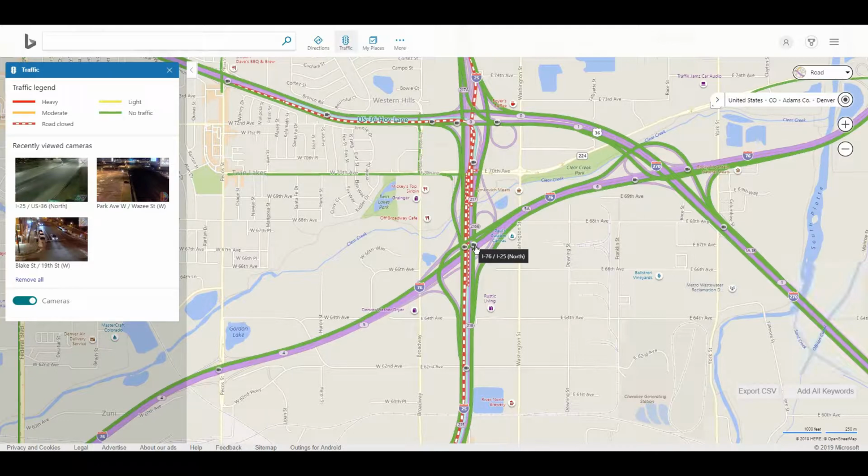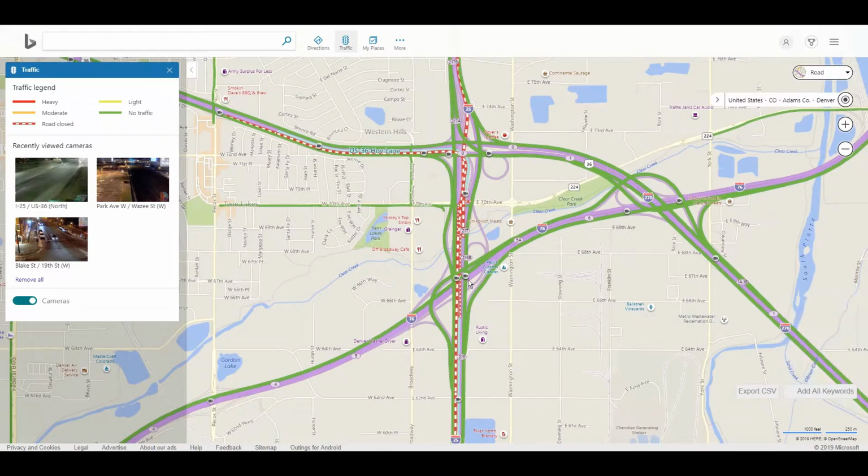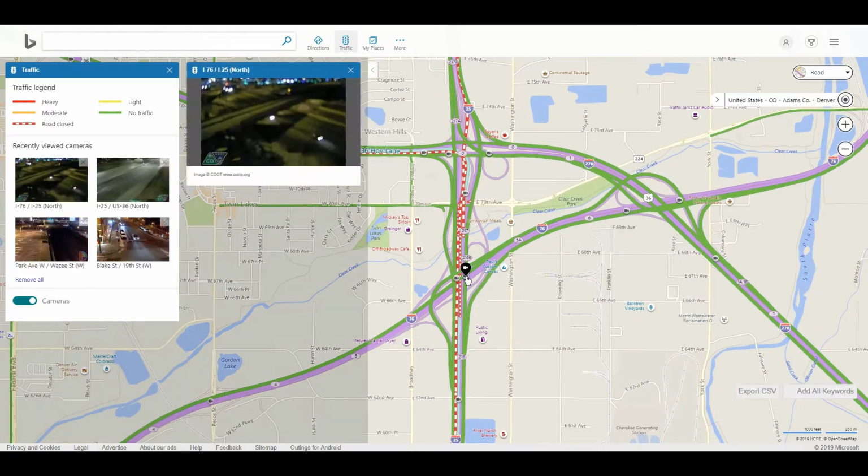So you would just go down to where you want to look at. It's got this traffic legend right here, so you can see if traffic is bad in any given area at any time, and you can just click on that, and you can see how clear the roads are, right? So pretty handy, not gonna lie.